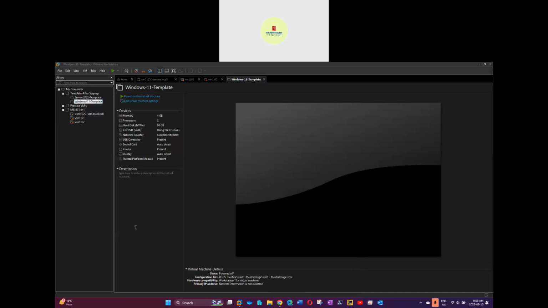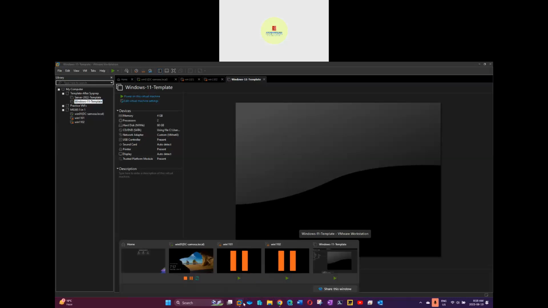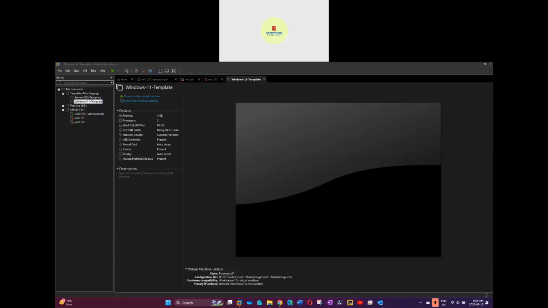Okay, this is good. My device is ready to be joined to some domain, either the first one or the second one. I'm going to join it to the Azure Active Directory. Okay? So you don't have it, right? Okay. I'm going to share my screen now.